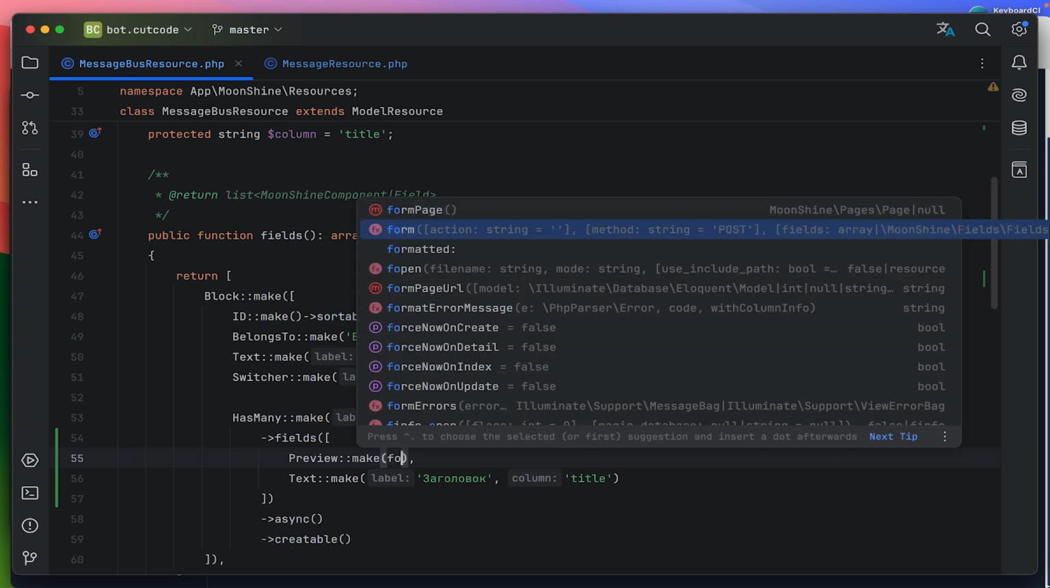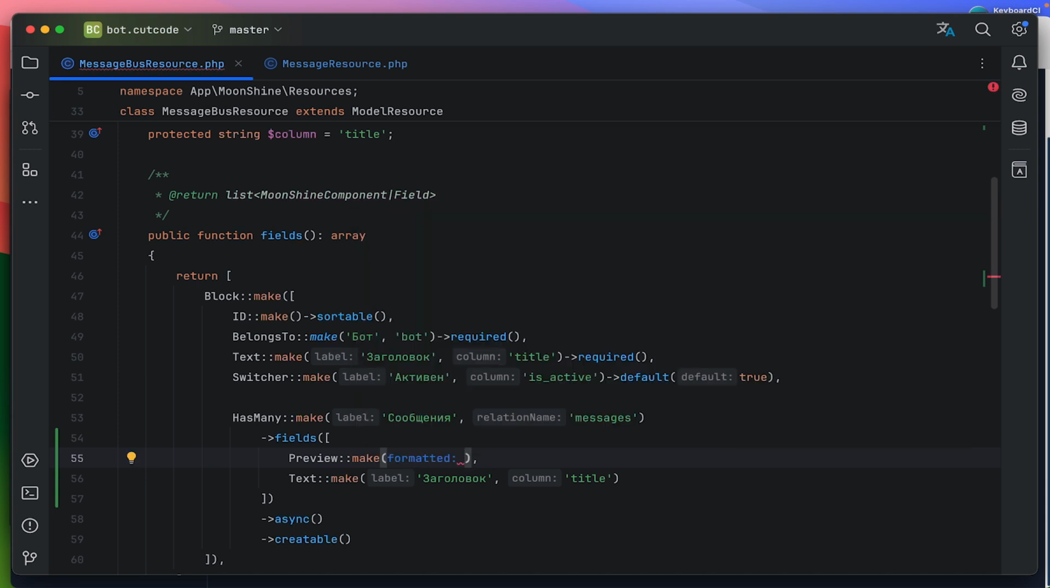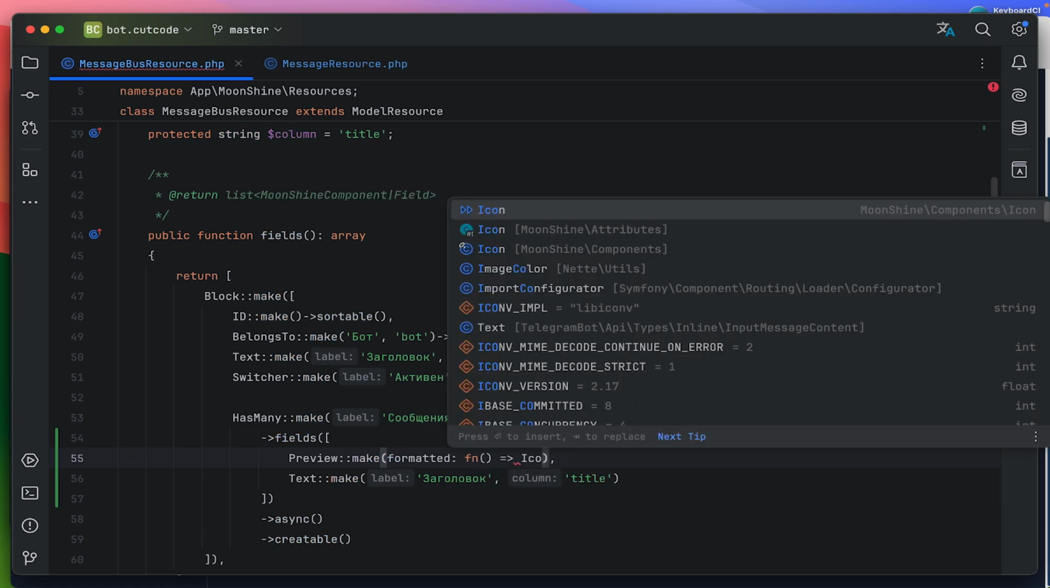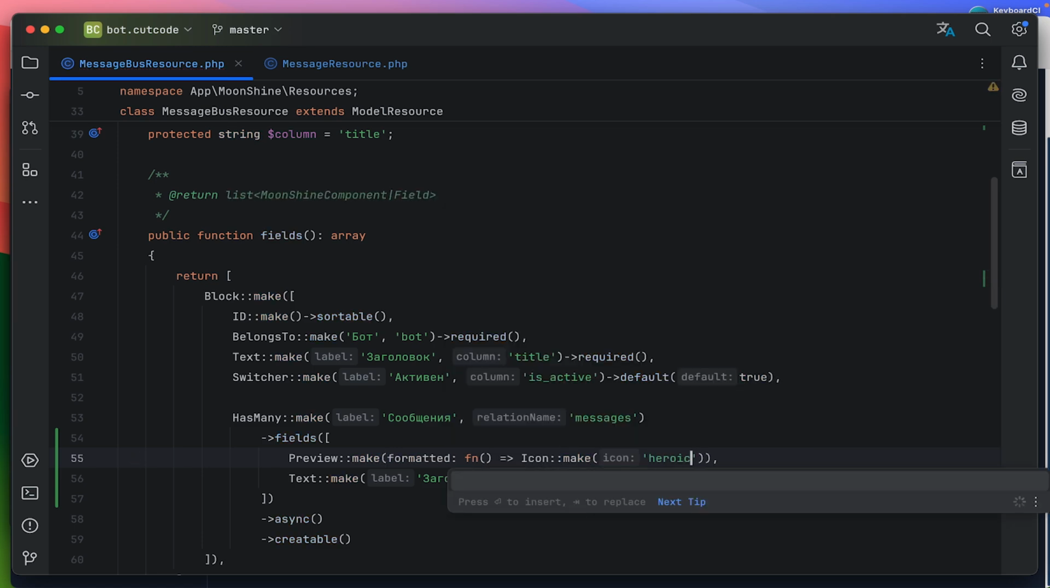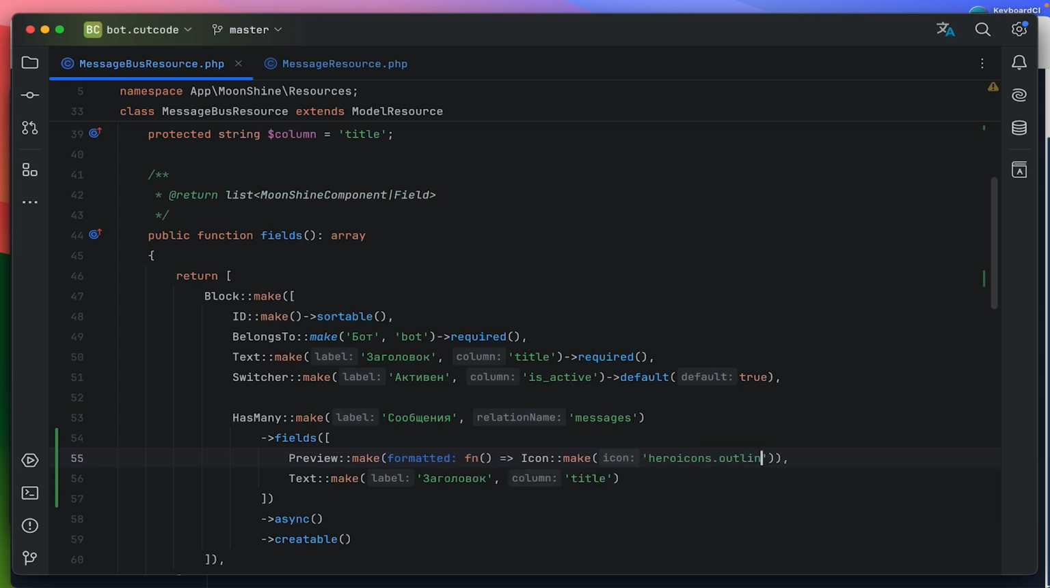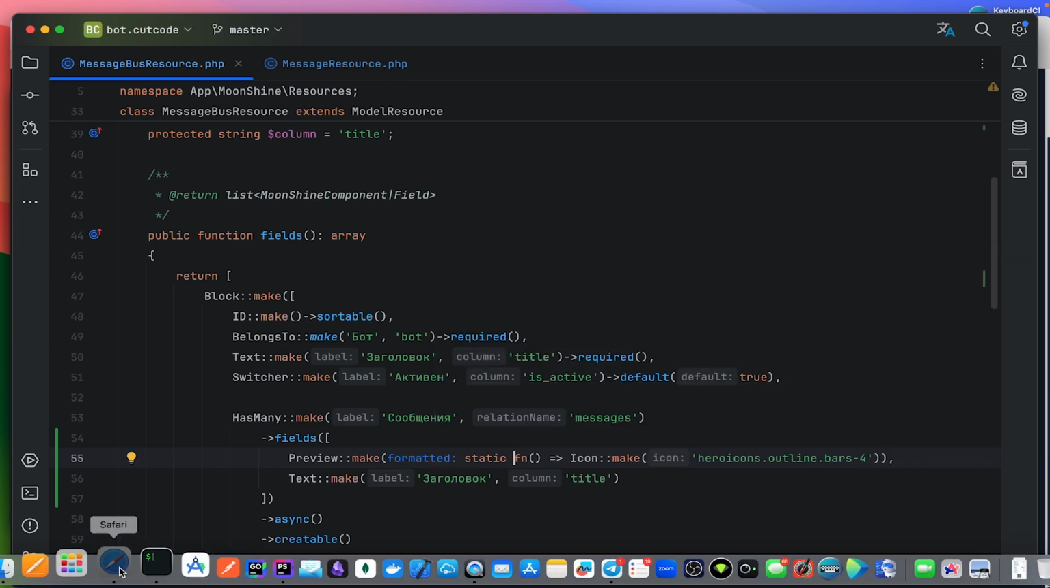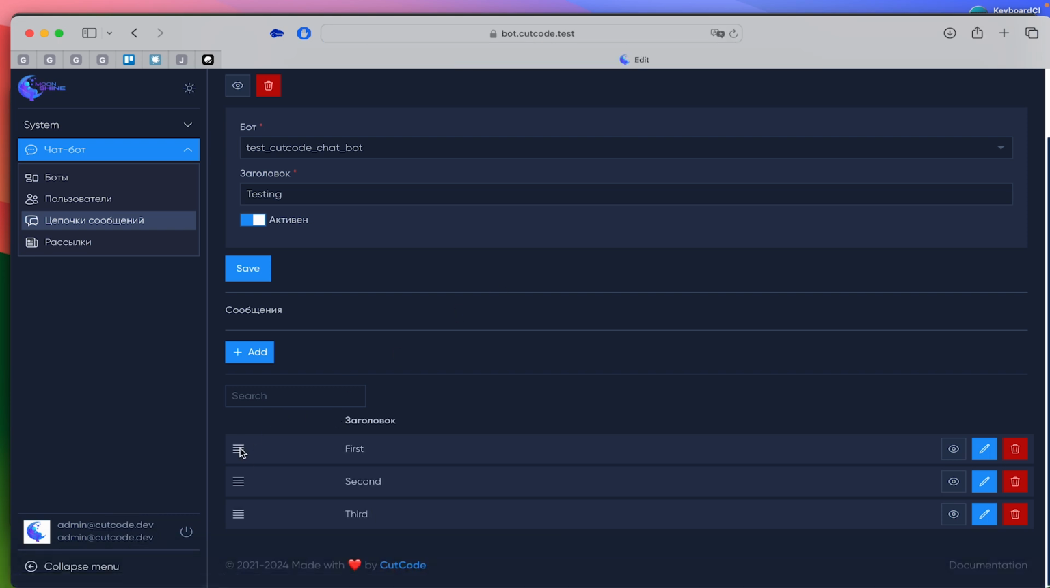The only thing we need to change with you is the content of this preview. It is not taken from the value, we will generate it with you, and we will have just the icon make inside. And let's specify heroic icons outline. And it's called bars 4. Okay. Let's immediately put static. Let's go back, refresh and see that we have a drag, but nothing works yet.